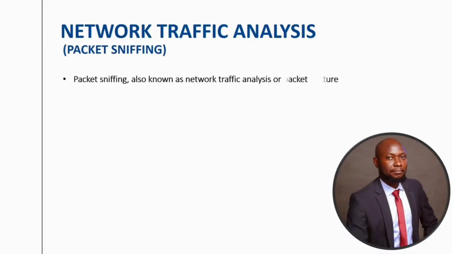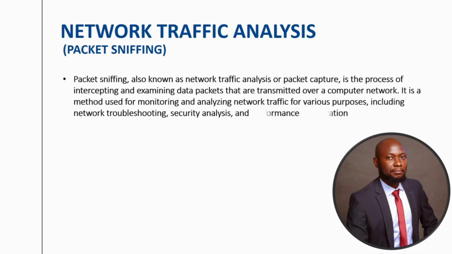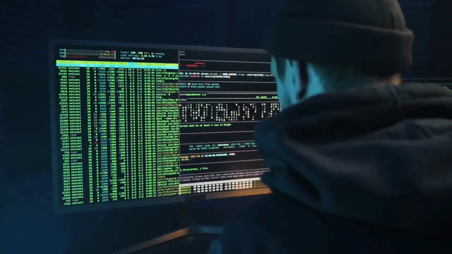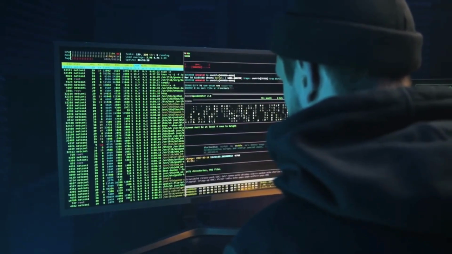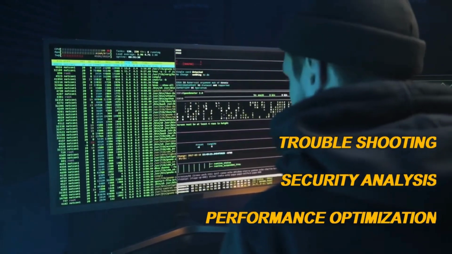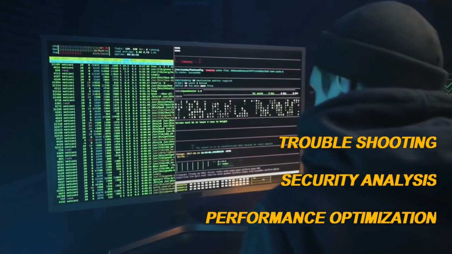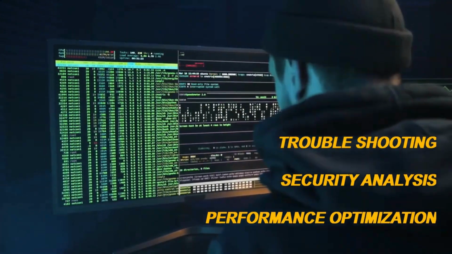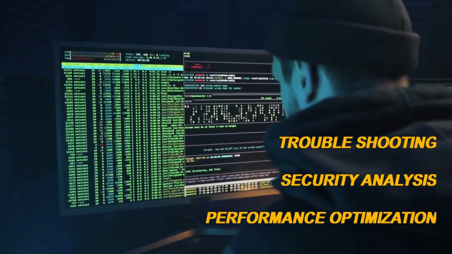Network traffic analysis is the process of intercepting and examining data packets that are transmitted over a network. It is a method used for monitoring and analyzing network traffic for various purposes, and this includes purposes like troubleshooting your network, security analysis, looking at what is going on within your network and seeing what is being sent and received. Then performance optimization. Maybe you are having challenges on your network. You want to know why your network is slow.